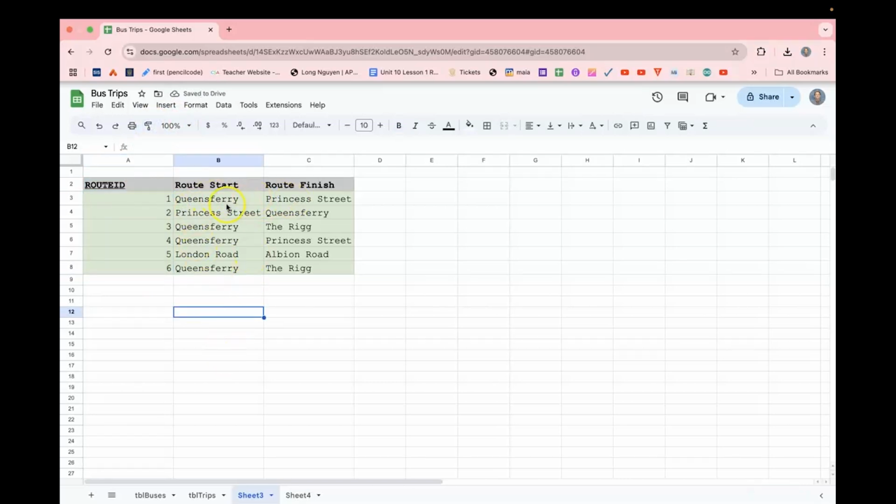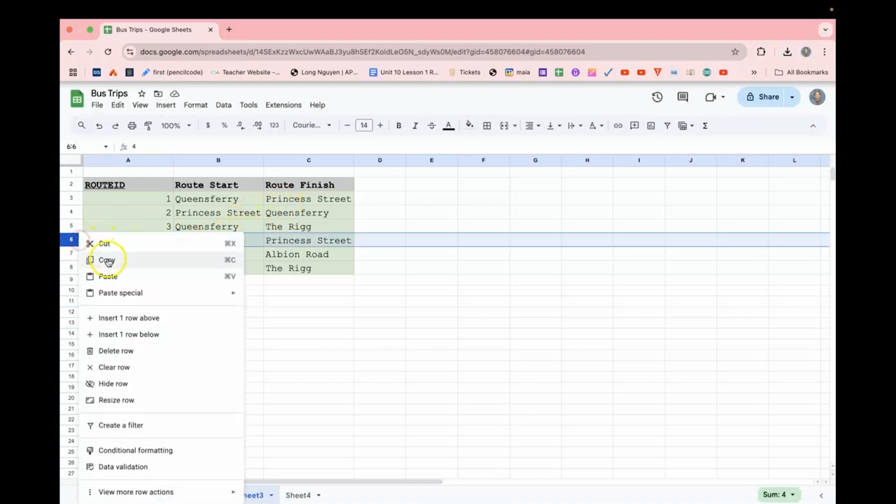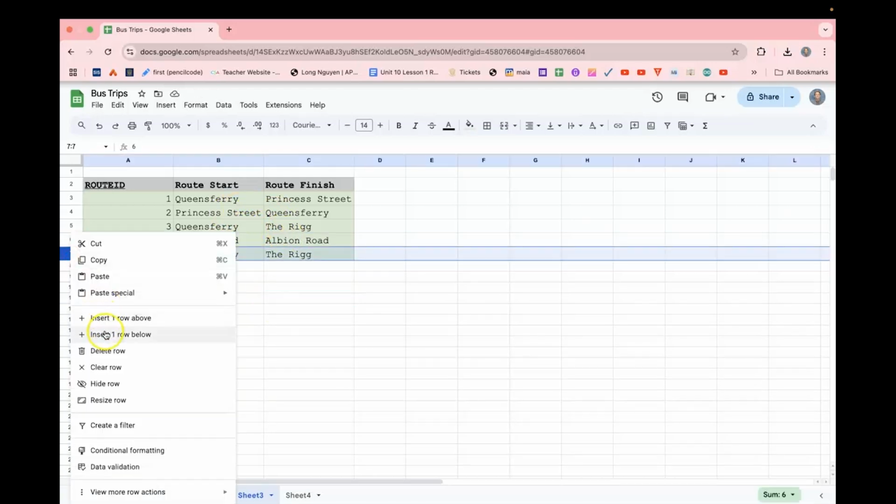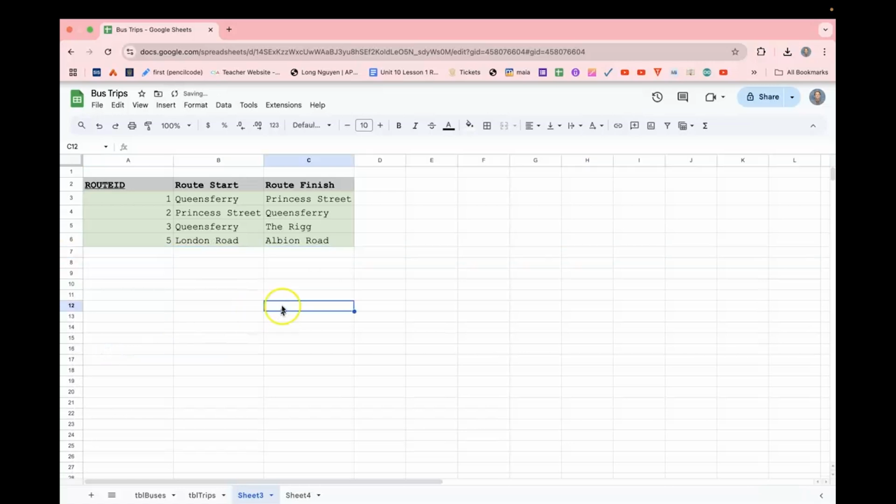And let's clean this up a little bit. Queensferry to Princess Street. We're repeating that. We don't need to repeat that information anymore. Princess Street to Queensferry. Queensferry to the Rig. There we go. So at the moment, these are the 4 routes in our database.